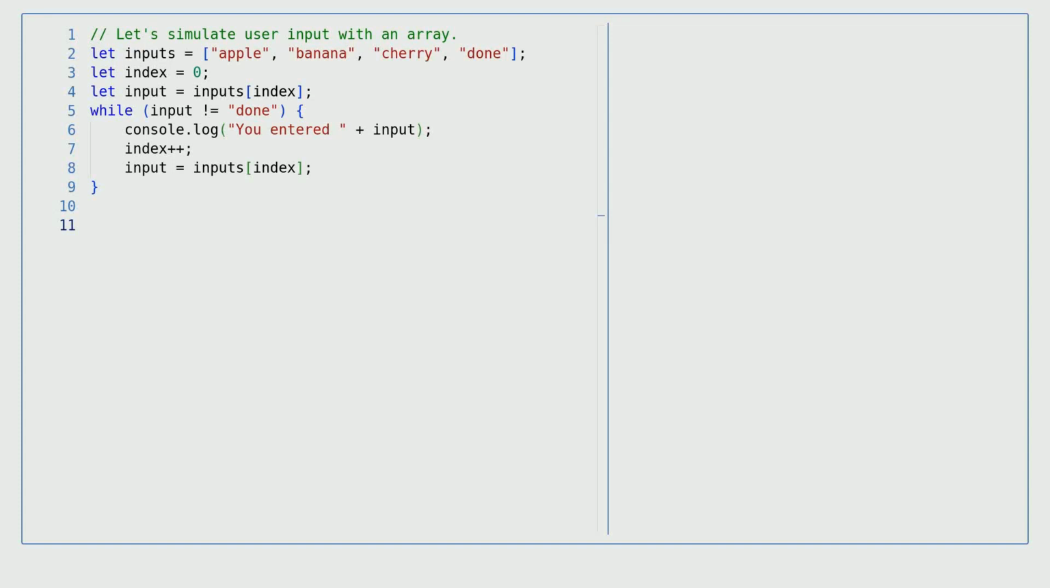Here, we have an array input simulating user input. The while loop continues to read and print the input until it encounters the input "done". As you can see, the loop stops when the input is "done".